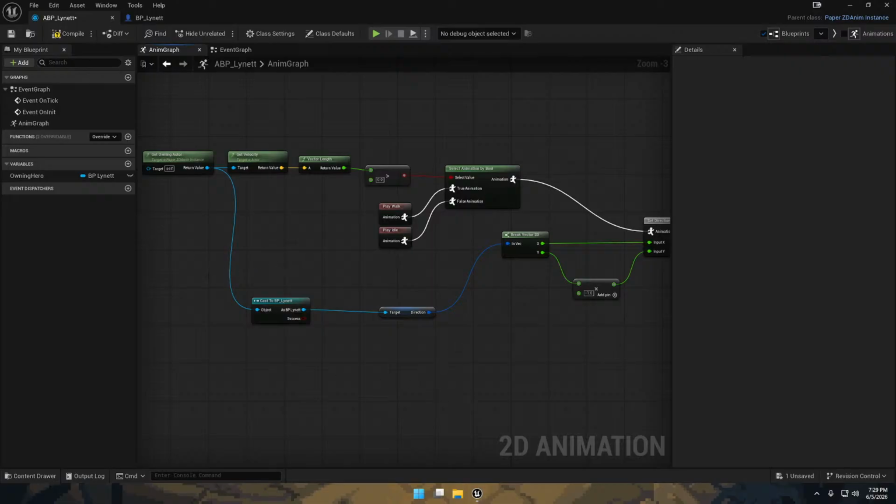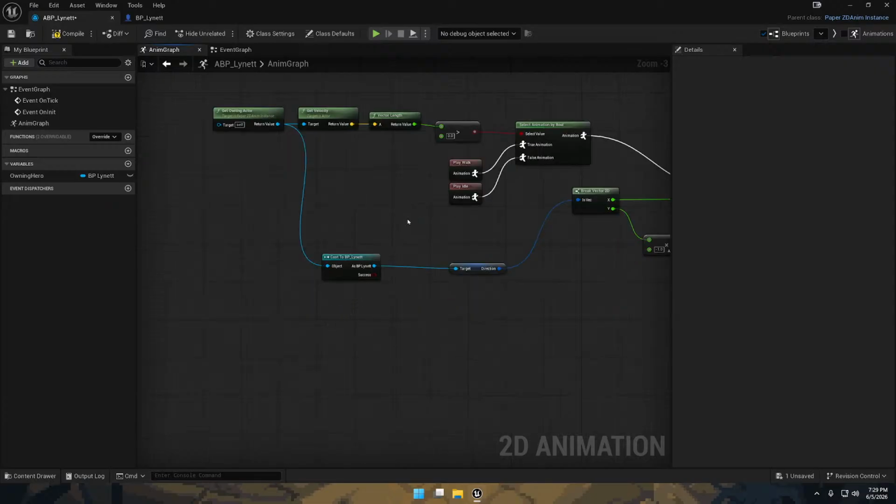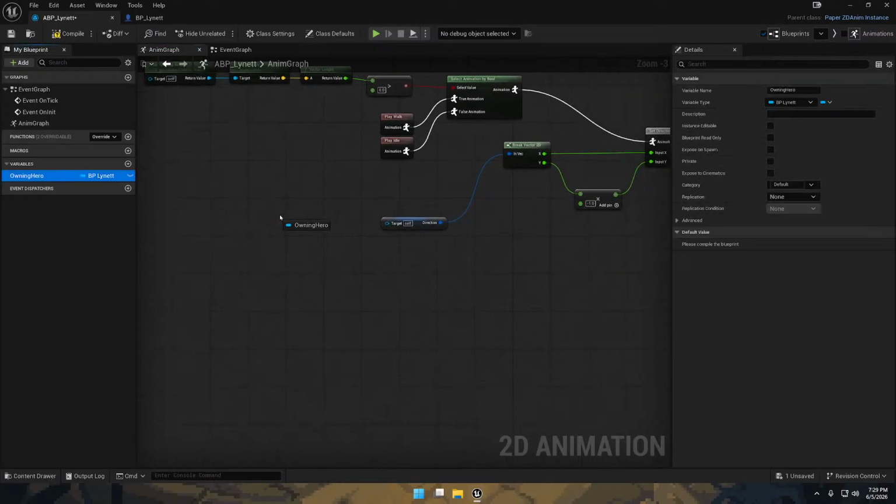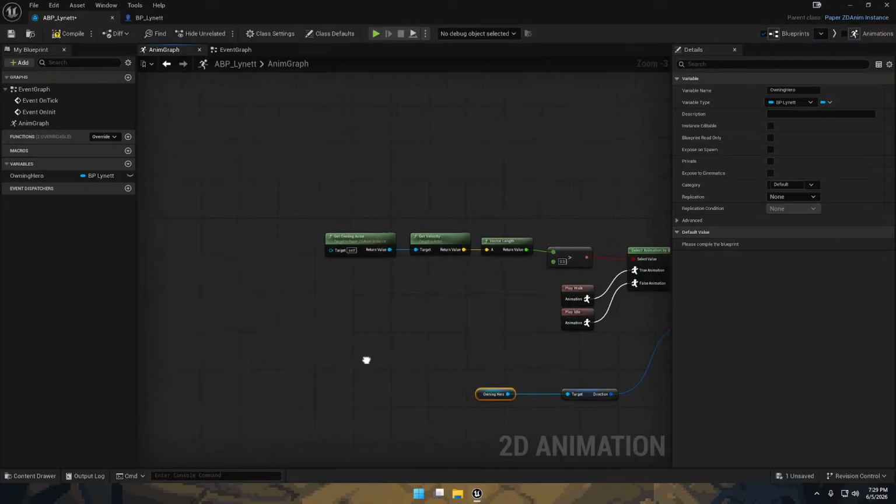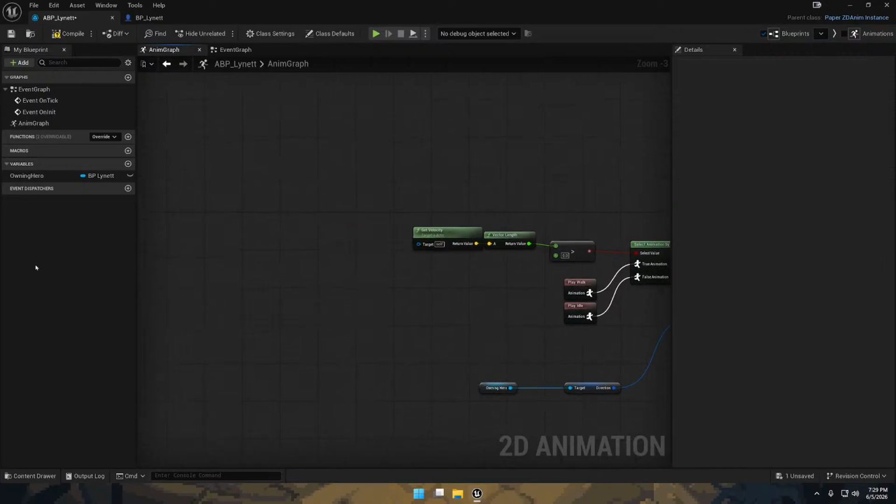And actually for this one, also, we don't have to get the owning actor. Well, this is not a heavy operation, but we can just use the owning hero here as well and just make it more clear what is happening here.